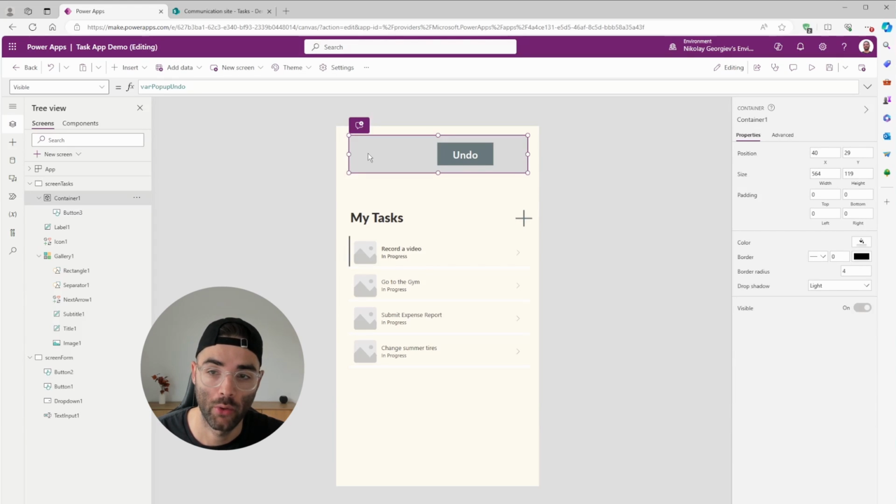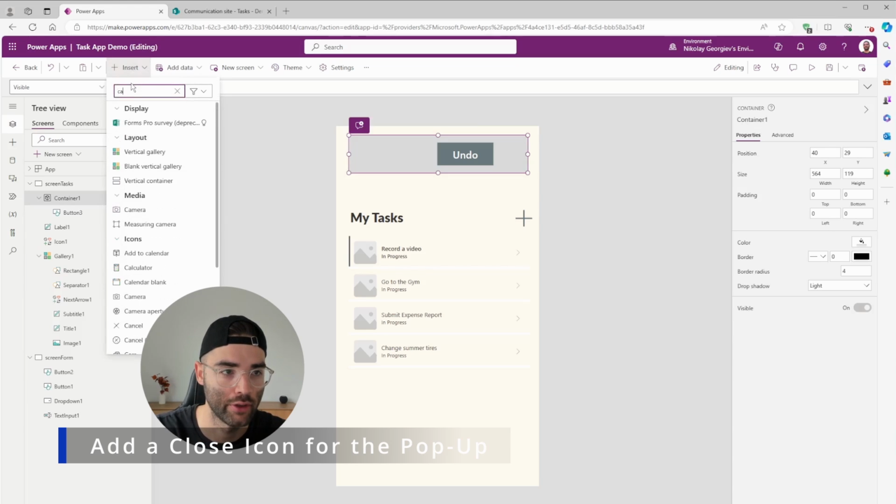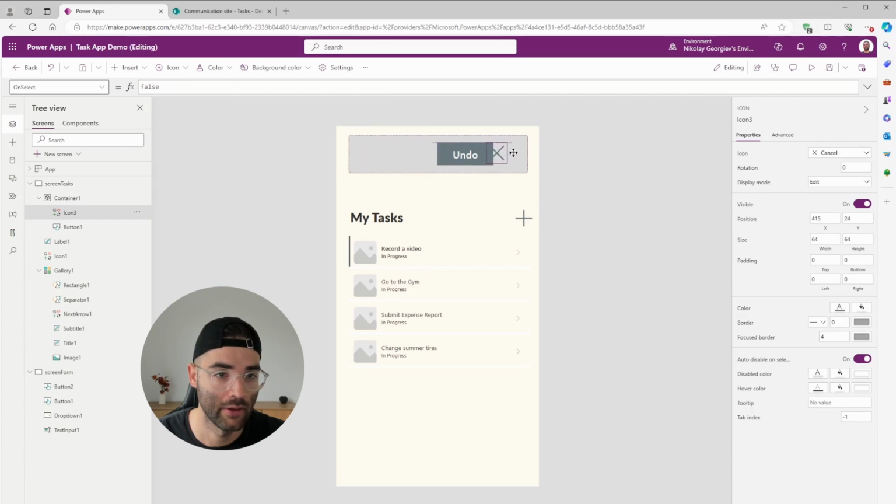In case the users don't want to undo and they want to just close the pop-up, let's give them the ability to do that. So I'm going to search for a cancel icon and insert it within our container, and I'll put it right here. Then let's set its onSelect property to set the var pop-up undo variable to false, which, as we went over earlier, is just going to hide the pop-up.